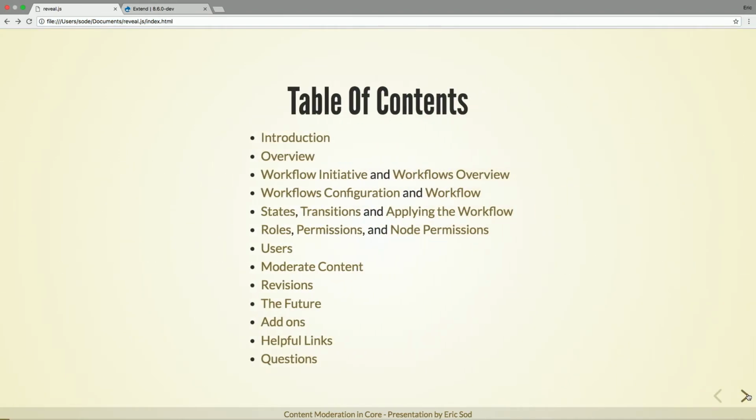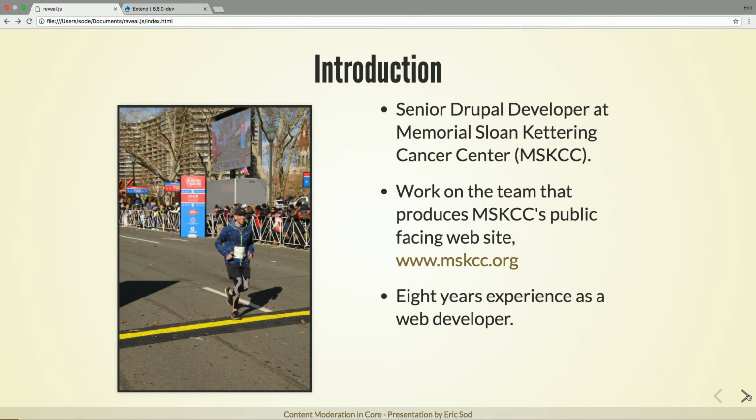Okay, we have a relatively long table of contents, but I assure you that some of these topics are pretty fast. We're talking about a new core functionality. But first, introduction. This is who I am.